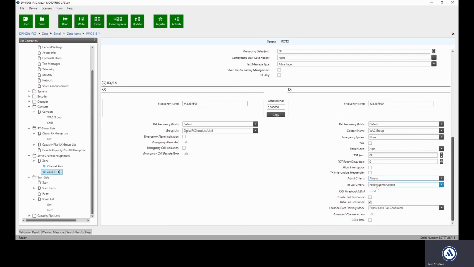If you select always, that means this channel will operate impolitely, which means that you can transmit over other users, which is not a good idea. So either select channel free or color code free. If you have it on color code free, that means that even if the channel is busy, where someone else might be on the same frequency, as long as your color code is free, it will let you key up on your channel.